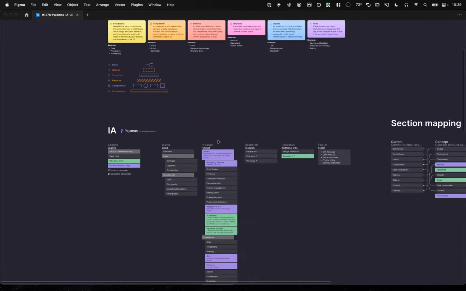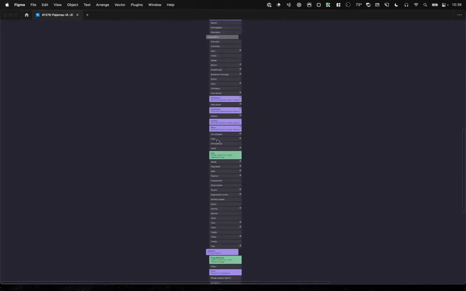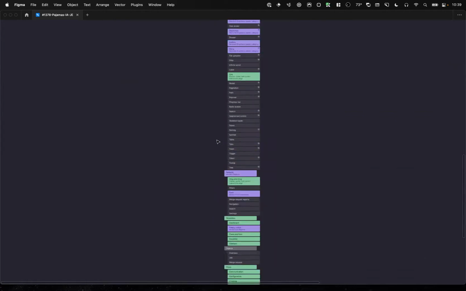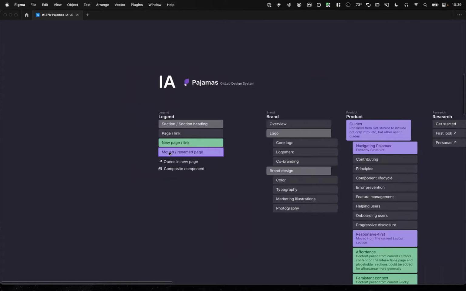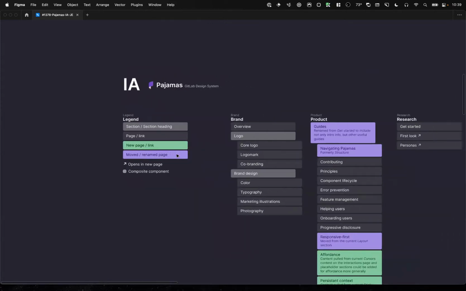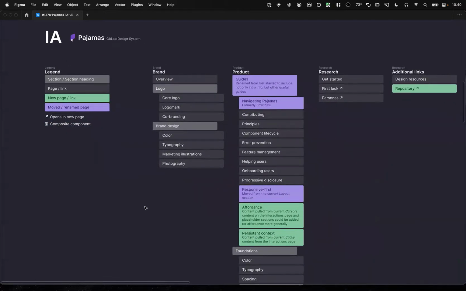As far as the information architecture, went through an exercise to rework that a little bit. And anything that is green is a new page or a link. Anything that's got the purple, it's moved, it's renamed. There's other concepts in there in the legend that you can take a look at. But the main goal is to really organize this content in more meaningful and concise ways, and hopefully provide an easier experience as we contribute to Pajamas in the future. So knowing where things go, where they really fit.